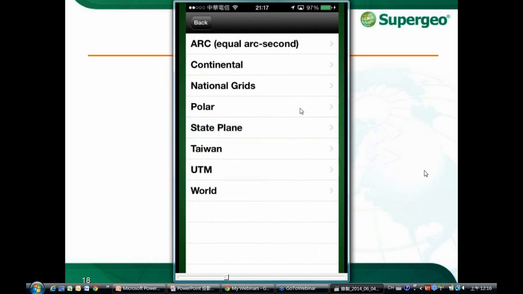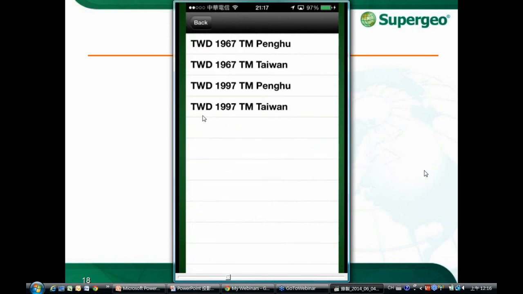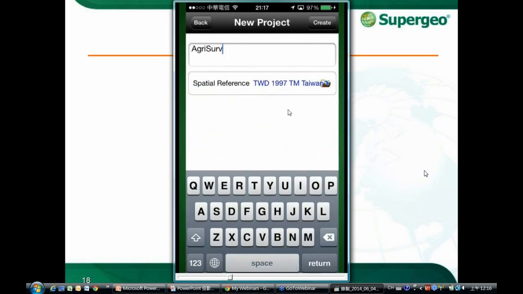And since today we're in Taiwan, I'm going to use the coordinate system in Taiwan, which is TWD97 TM Taiwan here. Now, if you finish filling all the options, you can select the Create button here.